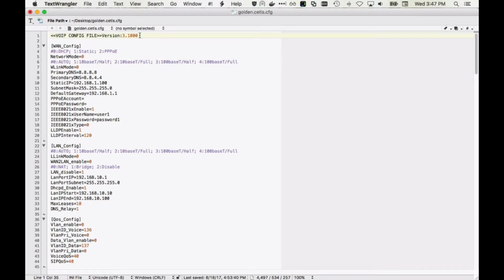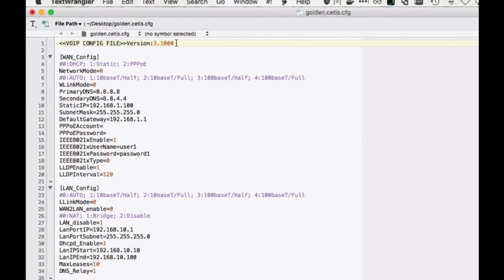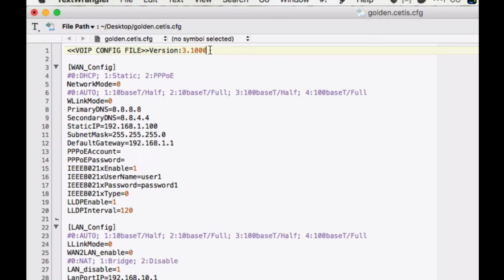The base configuration file, sometimes called the golden config, is a configuration file that is exported from a phone that has been programmed and verified to work for an installation. Before loading this file into the Configuration Generator program, increment the version number. CETIS VoIP phones use this number to determine if a downloaded configuration file should be applied. If the number is not changed, the file will be downloaded but not applied.